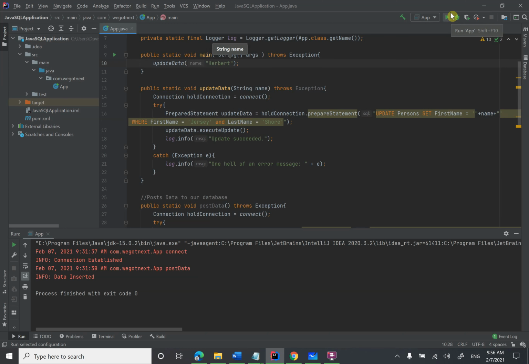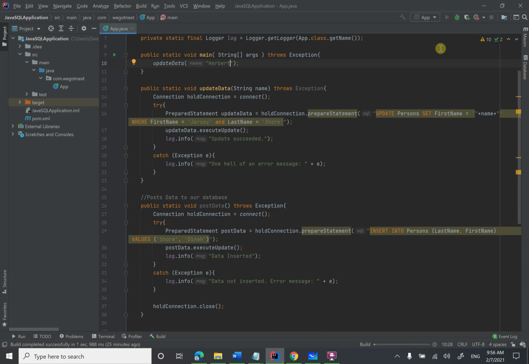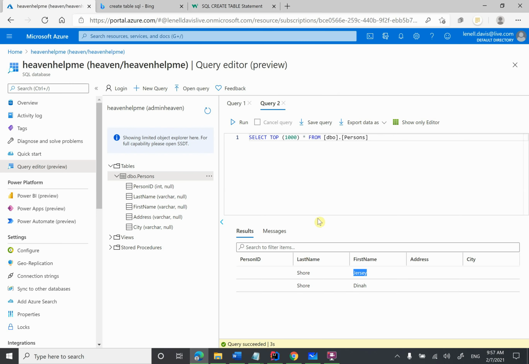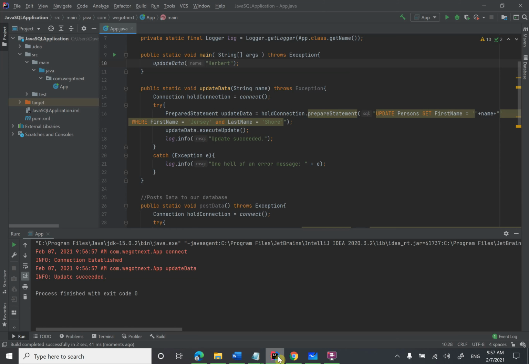Everything looks good. Let's hope everything works. Let's see. Okay, no errors. Our update succeeded. Let's refresh everything, and we're gonna rerun our query. And sure enough, we used to have Jersey, now we got Herbert, and we've updated our data. See you later.